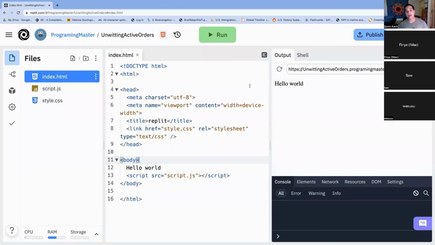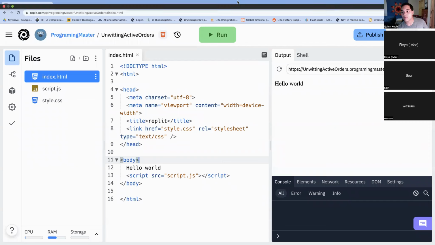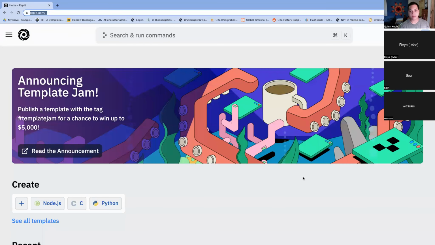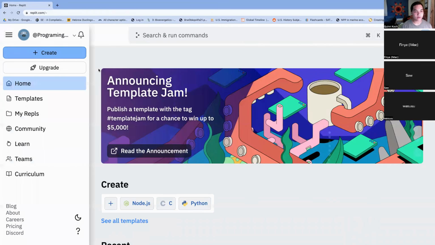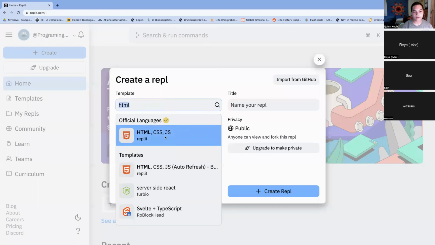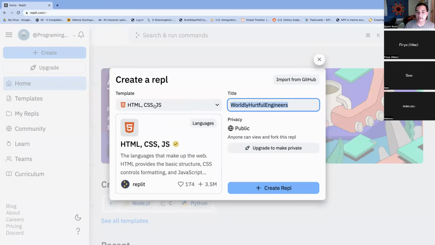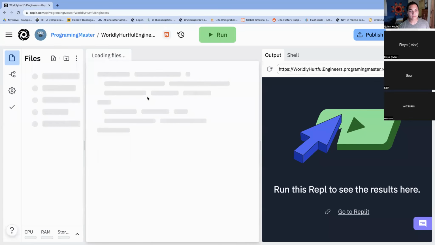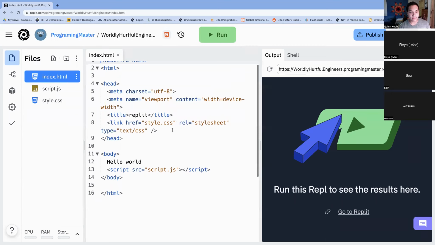We're going to go ahead and jump on REPL now. Might as well. Hello, Wazoo. If you've been to one of my classes before, you all know REPL. I'll put it in the chat just to be safe though. In the toolbar, click Create, type in HTML, go to HTML, CSS, JS, and click Create REPL. Okay, sure, I've done it.